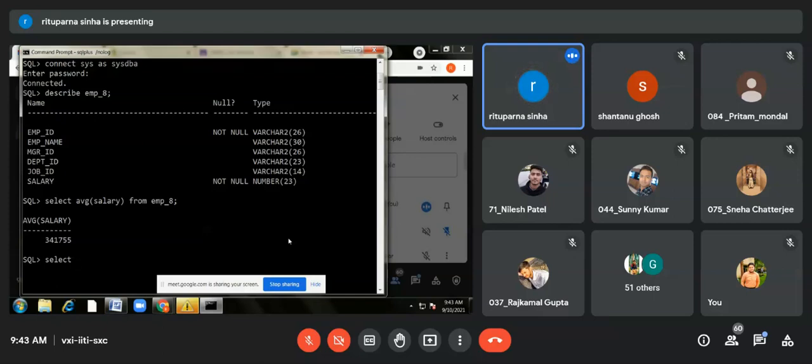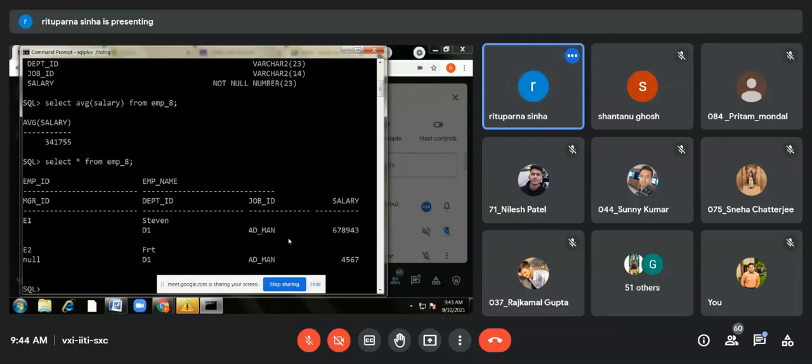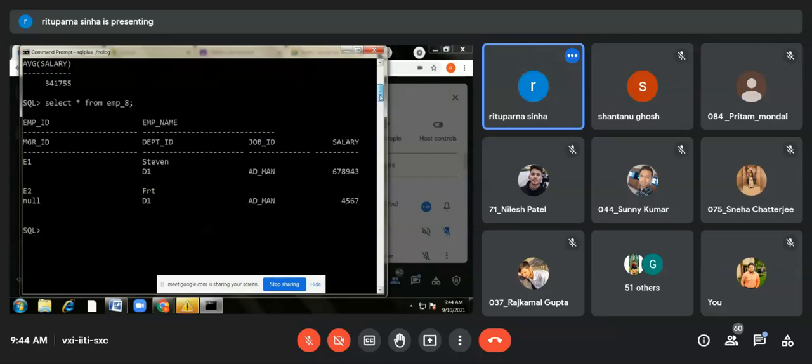Let me just select what records are there. So these are the records. D1 is one of the departments. I have only added the D1 department. Let me add another department. All of you do this. Multiple departments should be there. Multiple values of departments.